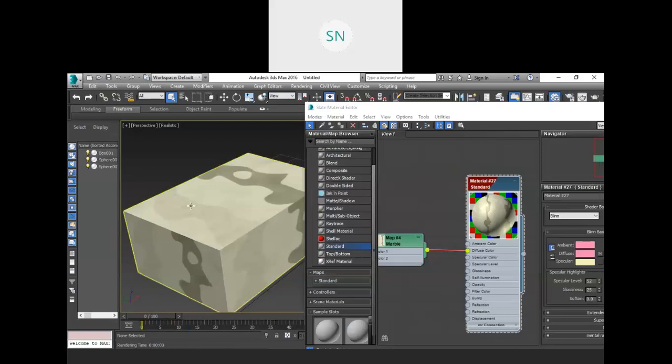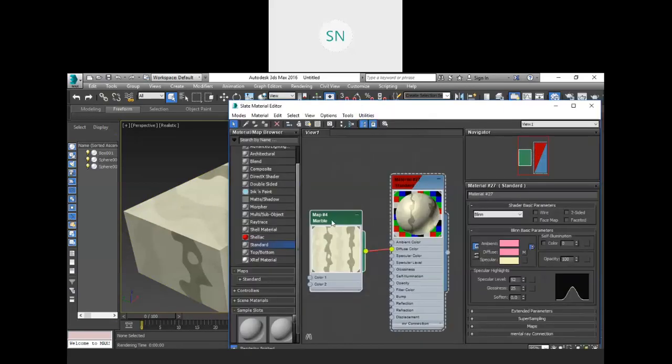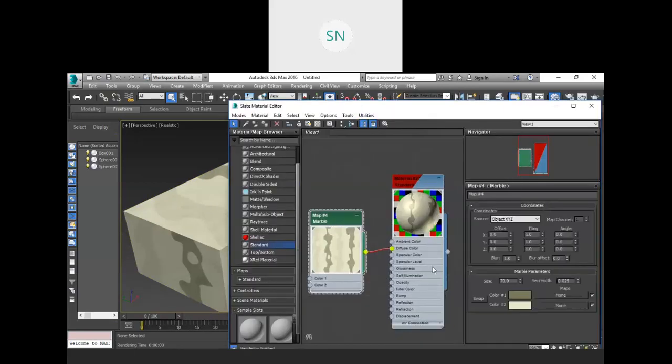Now let's have a look at how to edit this and how to manage this. So this is a map. Map means an image, right? And this image is made with two colors, color 1 and color 2. So here what I am doing, see, just click on this map now. So this map will be enlarged in front of you. And here we have color 1 and color 2.